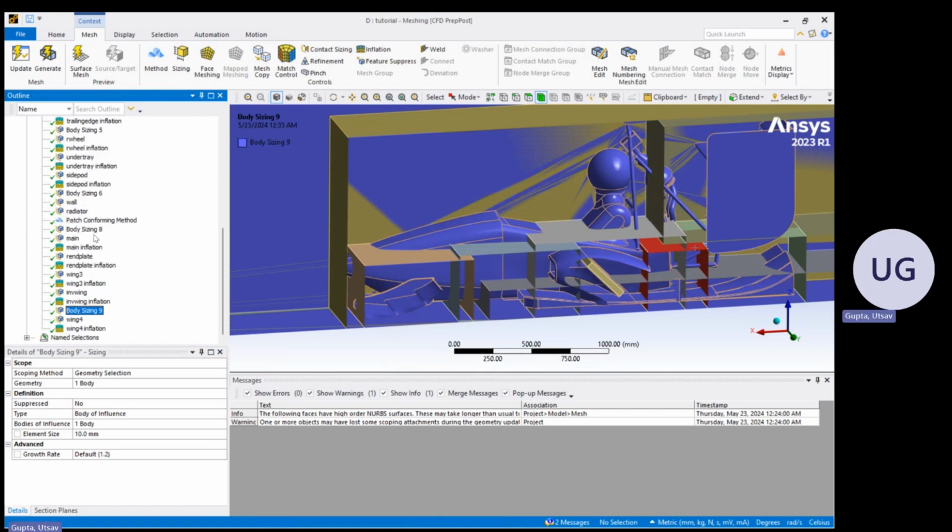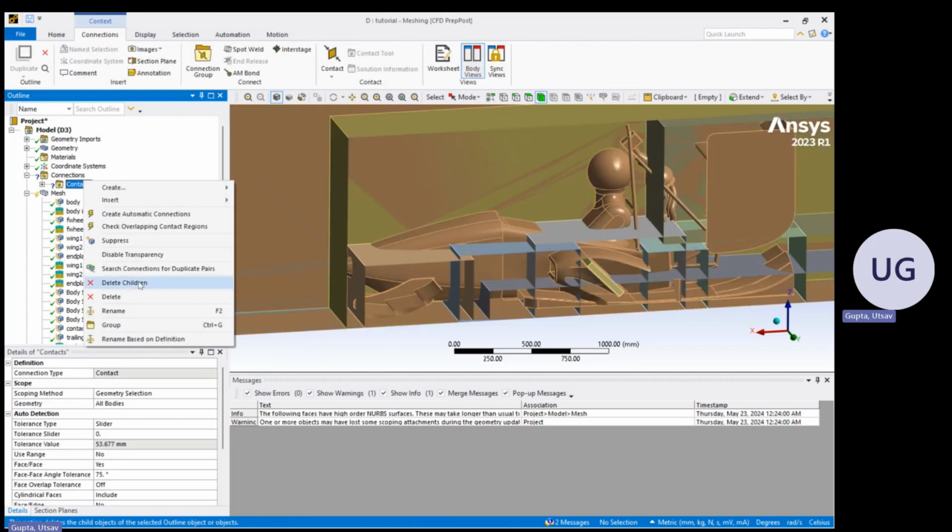So you should have a total of 8 body sizings, all right? 1, 2, 3, 4, 5, 6, 7, 8. Yep. So there should be 8 body sizings. Just ignore this name. So after that is done, I want you to go to connections here, and then right click on contacts and delete the children.